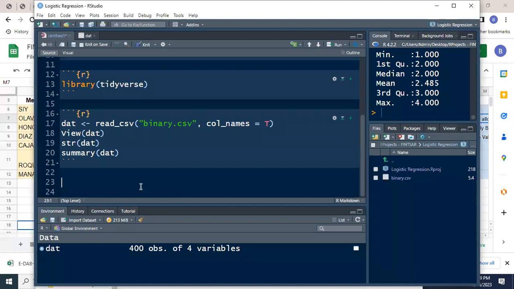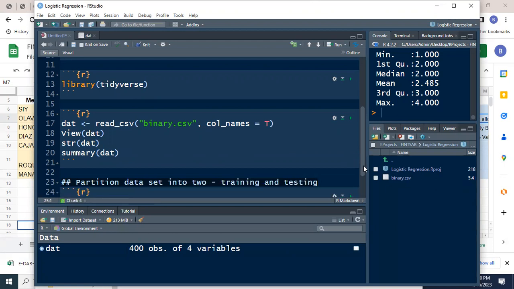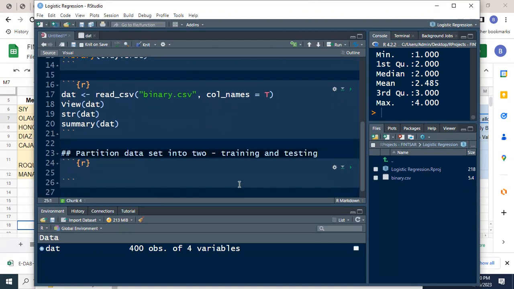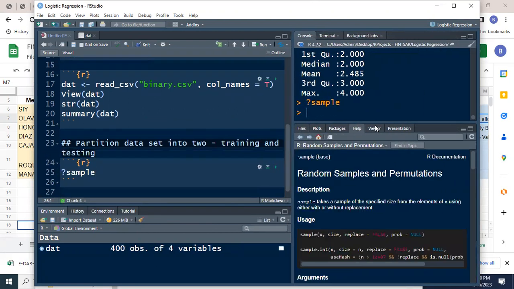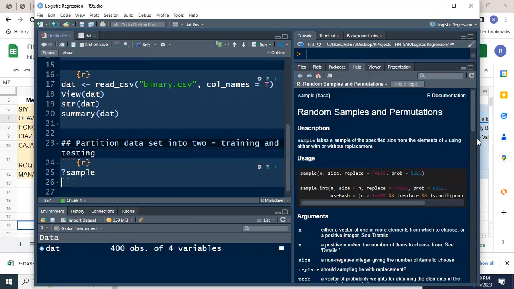All right. So, i-ano muna natin, no? So let's do that. Let's first mag-partition tayo ng data natin. Partition data set into two. Into two, yun yung training natin and testing data. Okay. So how do we do that? No? We can make use of, you remember this function, yung sample function. Naalala nyo to? Tapos tignan natin tong coming from the base package.